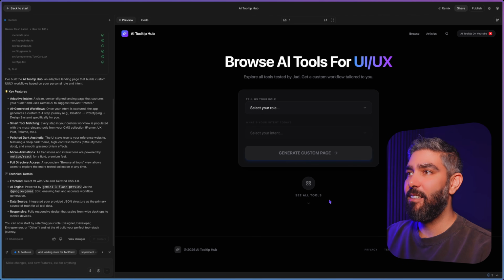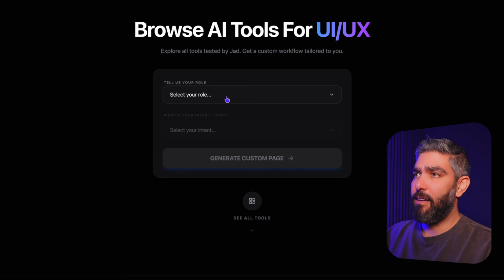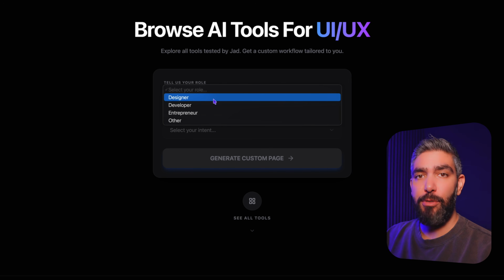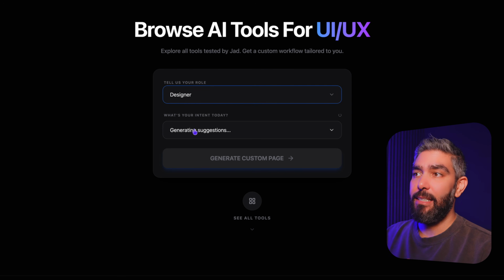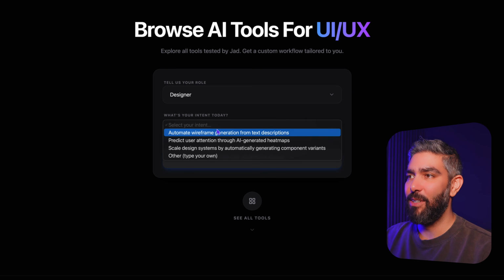Alright, here's the result. I'm gonna test it out. I have a drop down here with the presets that I have or other. I'm gonna select designer, and here it's generating the suggestions, and it's gonna do that quickly because it's using the Flash AI model. Now I can select one of the intents that it generated based on the role.